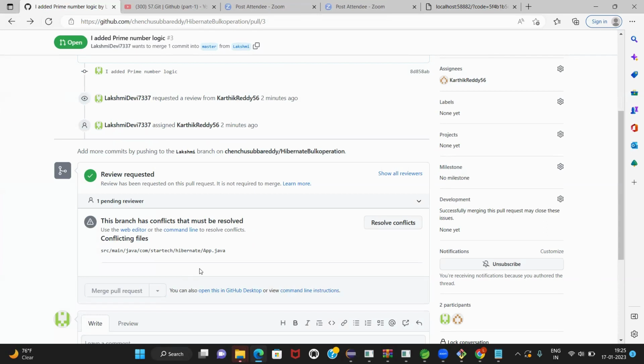You can see the top one: Lakshmi Devi 7377 requested review from Karthik, that is fine. Assigned to Karthik is fine. Somewhere we can see commits also. I will say that later. We can use the web editor or command line to resolve conflicts. Click on resolve conflict again. Resolve conflicts.